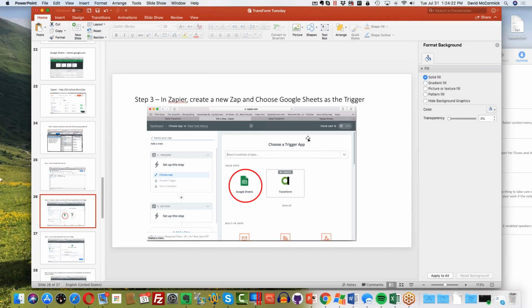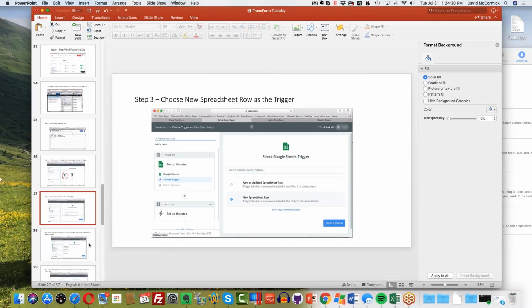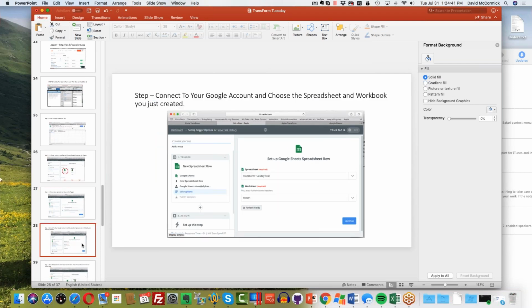And the first thing it asked us for was a trigger application, and we chose Google Sheets. We had to log into Google Sheets using our username and password. And once that was set up, it then asked us, that might be in reverse order. I think it then asks you what the trigger is first. So we choose new spreadsheet row. And then it almost certainly asked us to log in.